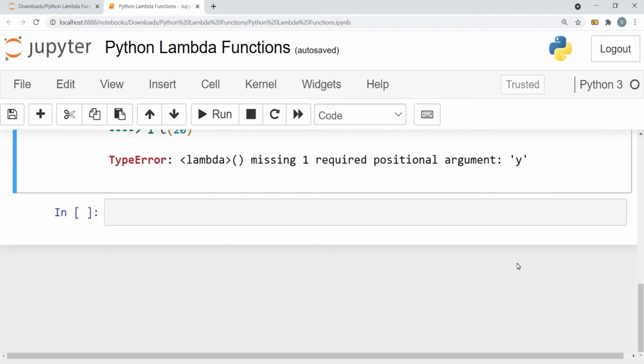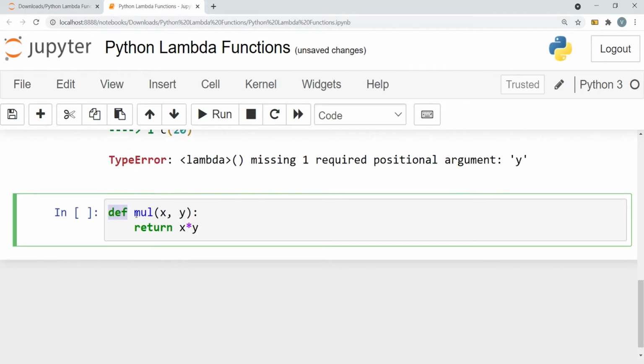Let's just take a look how we can do the same exact thing by using normal functions in Python. First of all, we will have to use the def keyword and then specify some name for this function. Let's say the name for this function will be mul. Now after defining the name, we will specify the parenthesis inside which we have to specify all the arguments that we are going to use for this function. As we know that we are going to use 2 arguments, so we'll specify x and y inside this parenthesis.